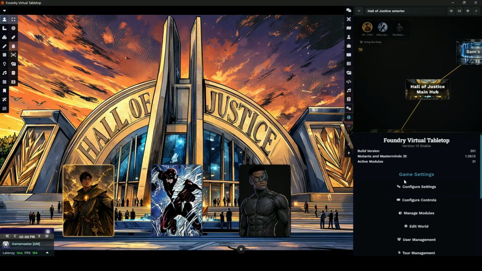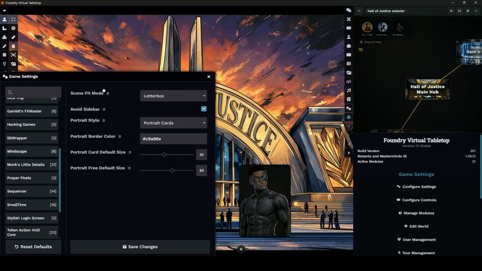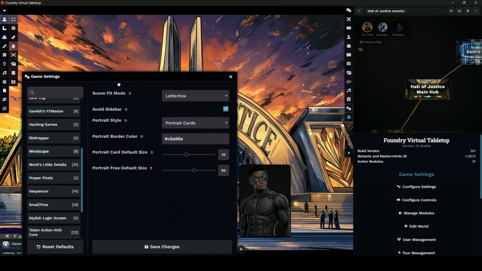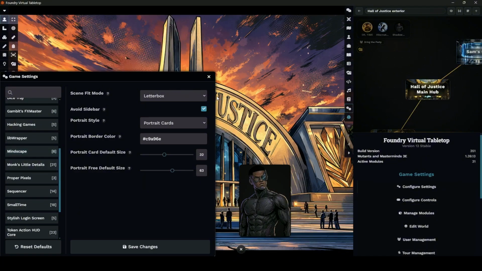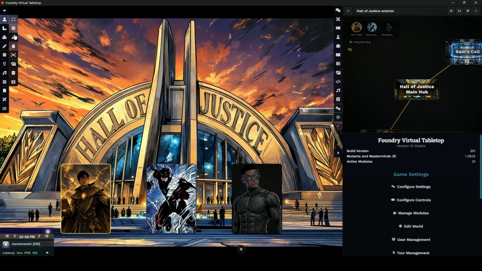Now, let's go to the options. Mindscape gives you a lot of freedom to choose exactly how you want your theater of mind to be run. You could have the scene fit mode. In the letterbox, currently, the scene will always fit inside. And it will not stretch the image in any way, so we'll have those bars either horizontally or vertically, depending on the actual dimensions of the image.